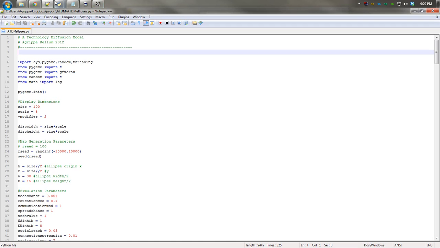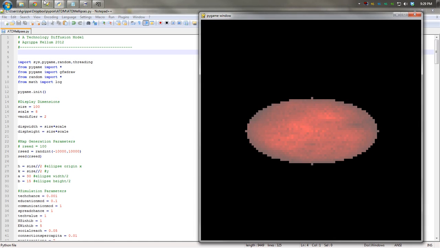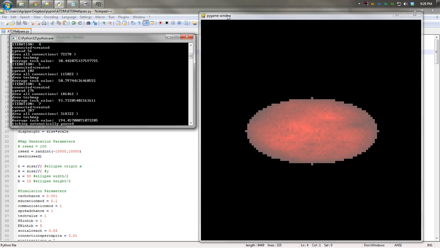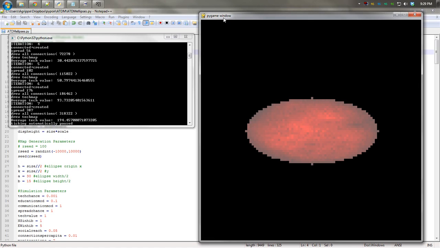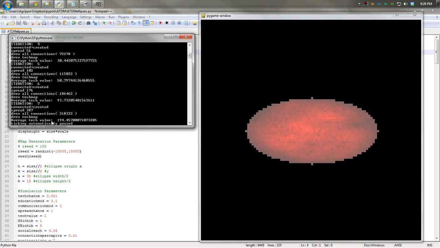Now I'm going to show you the actual interface. So right here we have the graphics interface, and then we have the console right here. This world that I've prepared has only gotten to iteration 7. Normally a world would go up to iteration 10 or so. As you can see in the console, the average technology value for this world is 194. That doesn't really have a real world equivalent. That's just useful for comparing to other worlds relatively.